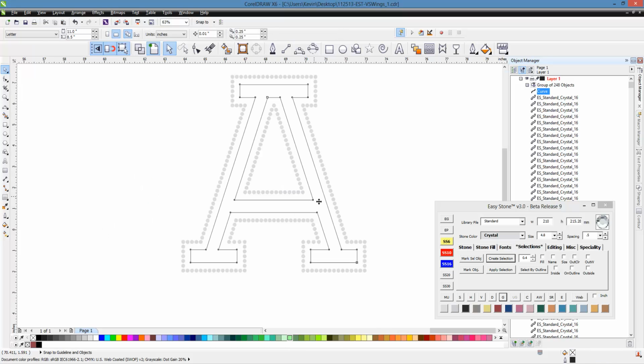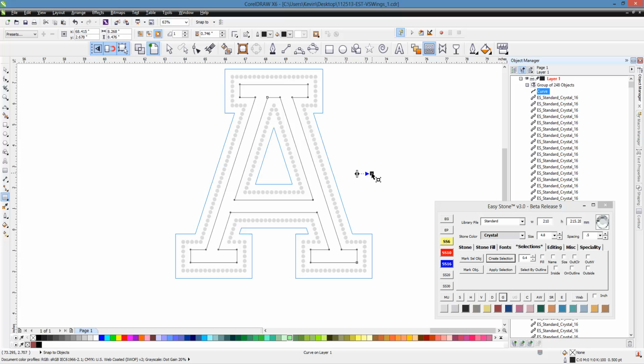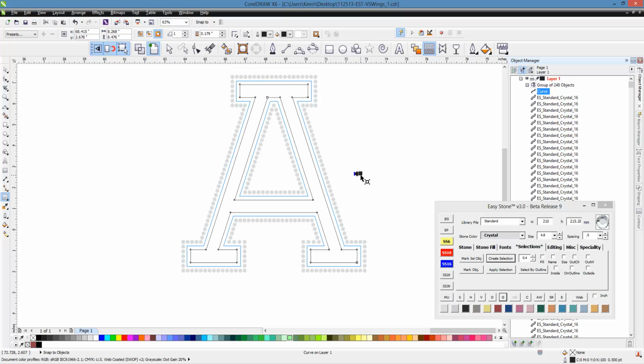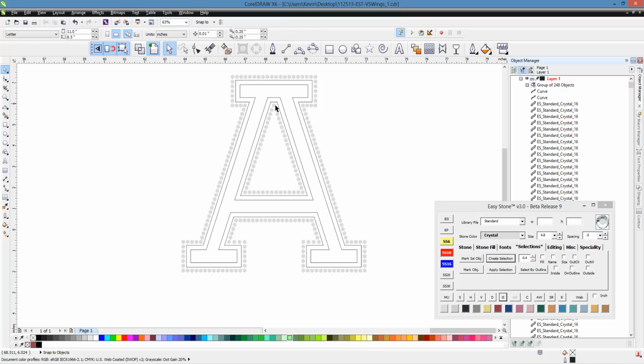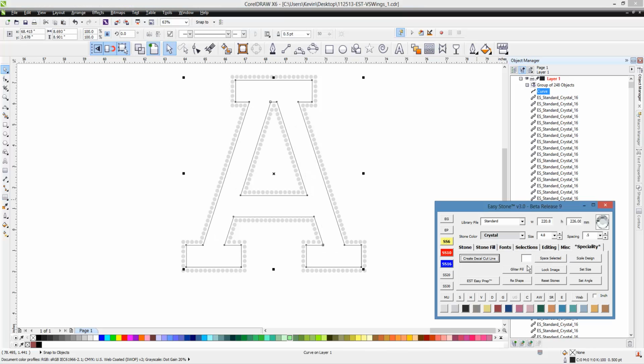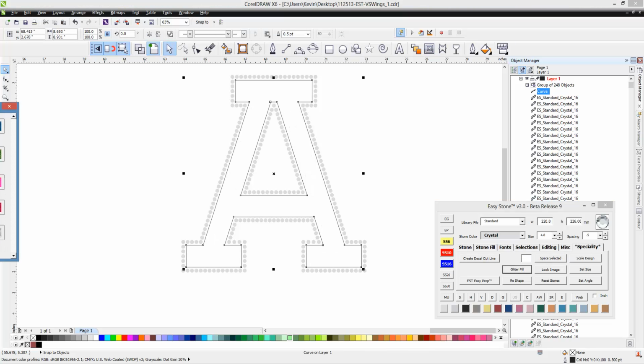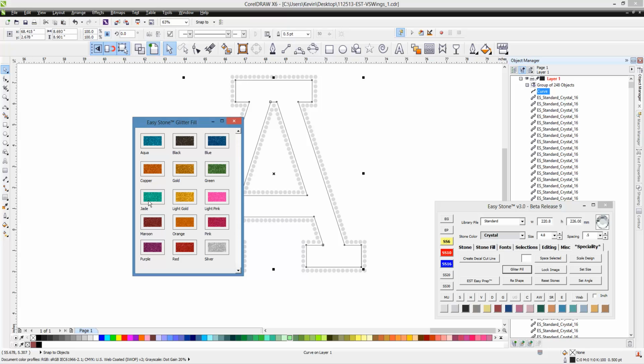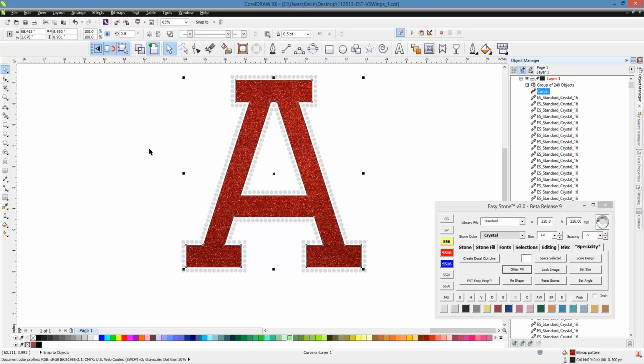Then we're going to contour this again. Watch what we're going to do here. We're going to contour this again about, I don't know, that much. We're going to right click, break it apart, and delete the skinny version. Skinny version's gone. Then we're going to go to our specialty tab and our glitter fill options and do a red glitter fill just like so.